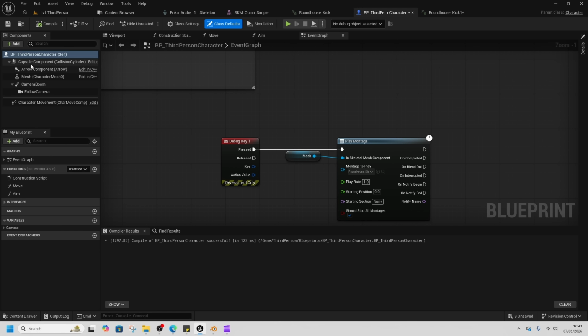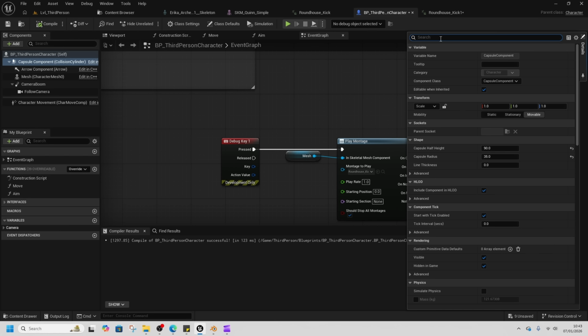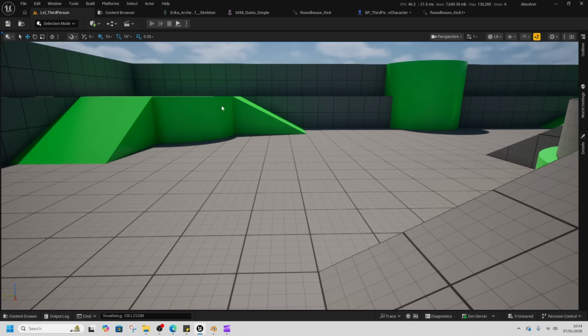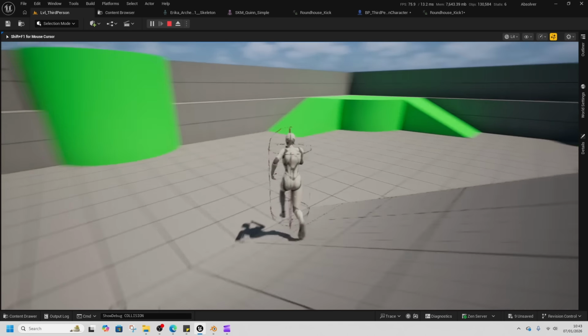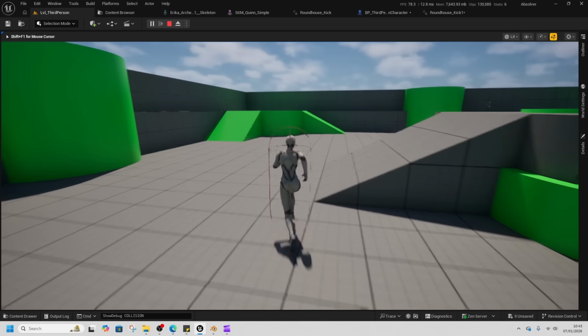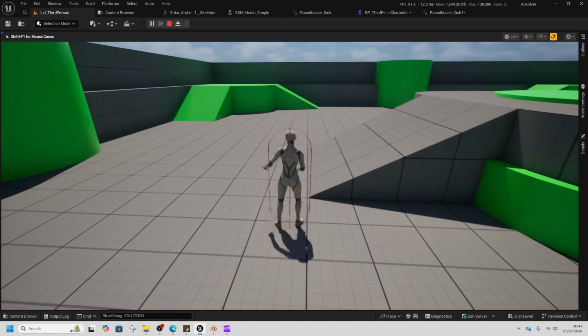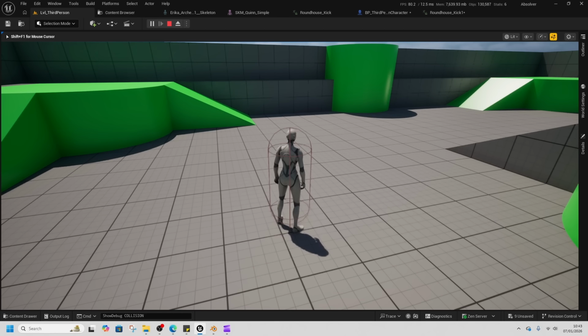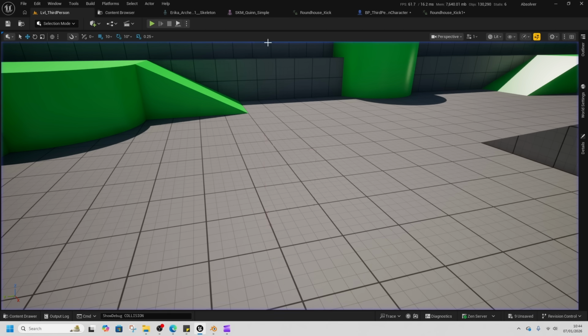So if I go to the capsule here, we can turn it on. So instead of being hidden in game, it's displayed. So you can see the capsule, and what's happening is that it's trying to move this hips, and the capsule's staying where it is, and then it's rotating it and just making it really weird. So that's what happens when you turn root motion on inside without doing the bit that we're going to do next.